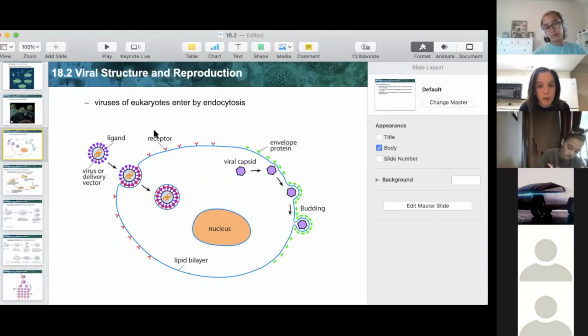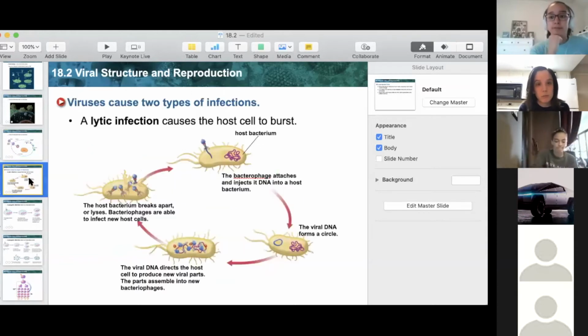And we'll talk more about this process later, so don't worry about writing down this diagram right here. We'll talk more about this in detail as we go on. Just know the main idea that eukaryotic cells bring viruses into the membrane. So this is important to know, this diagram on here.